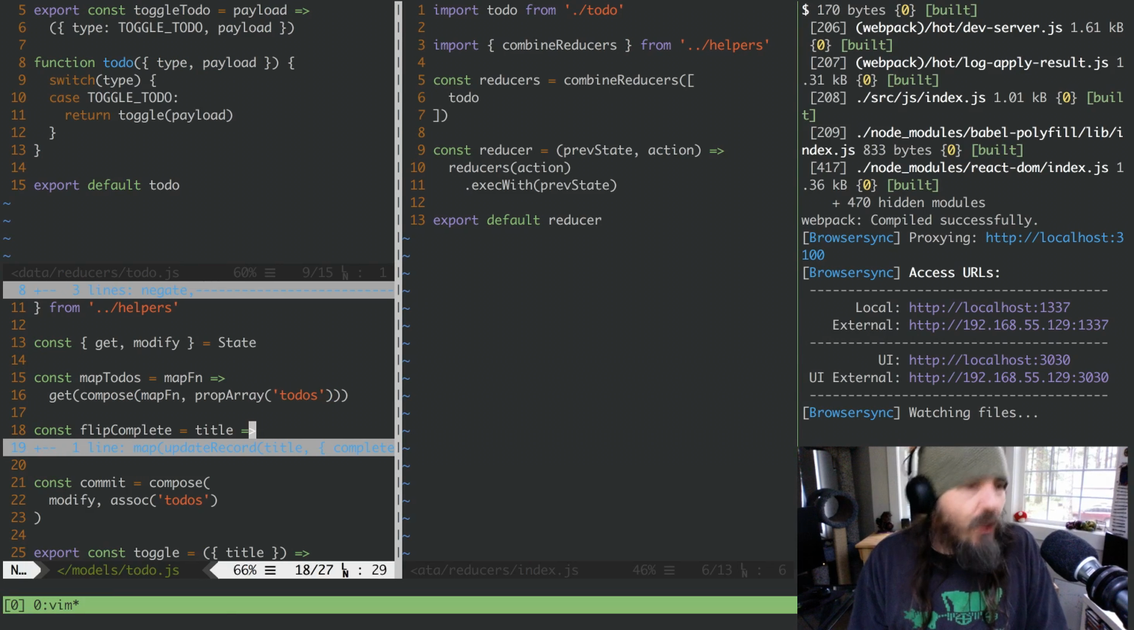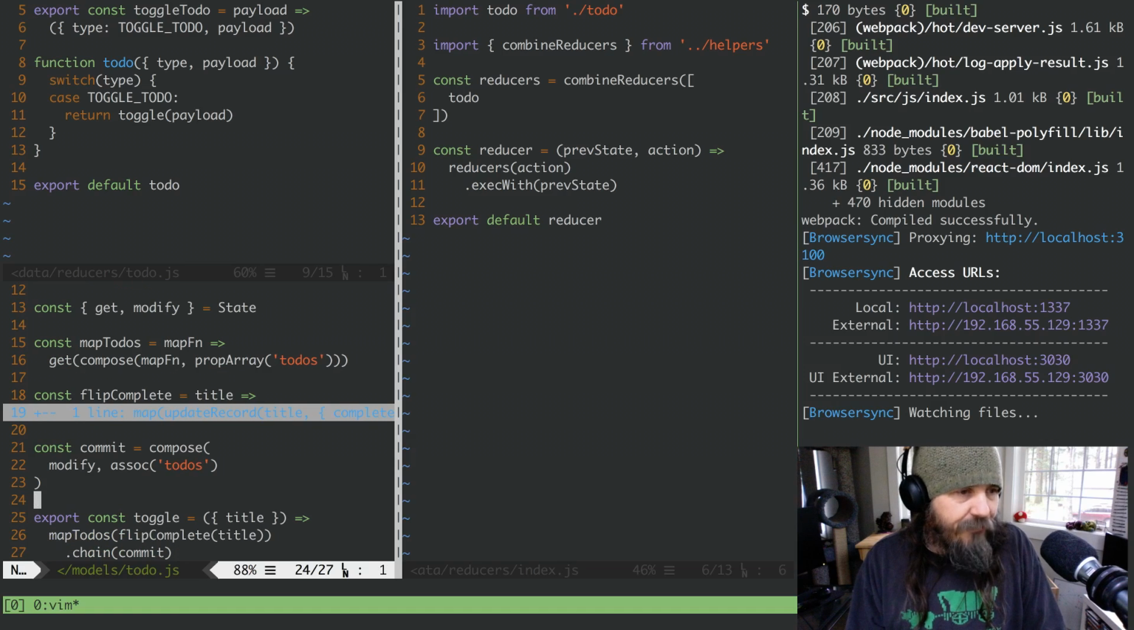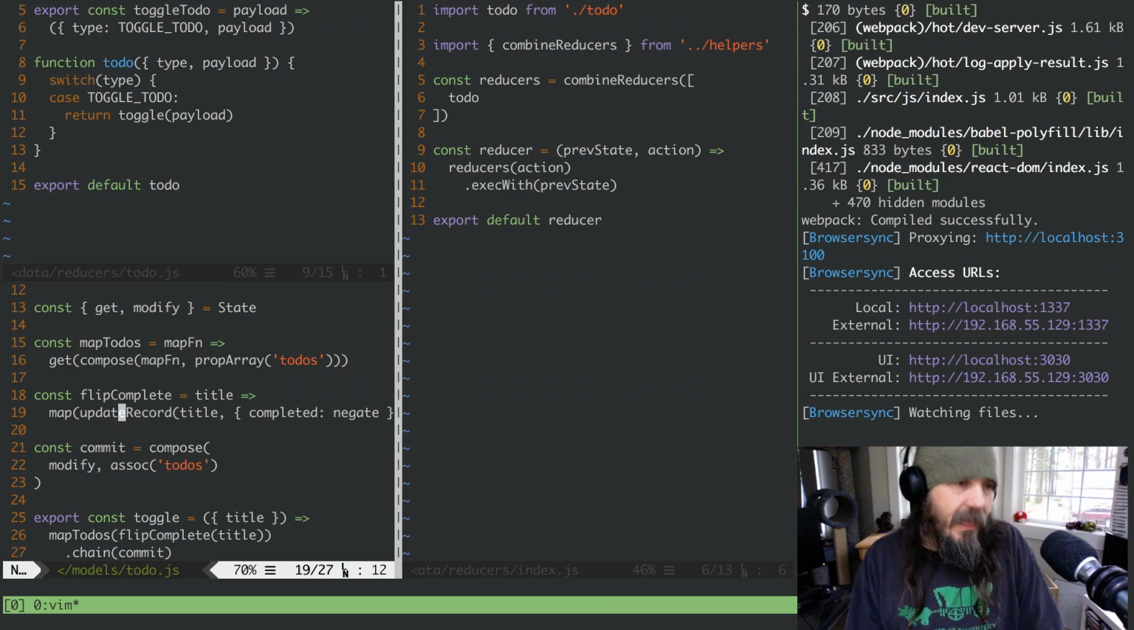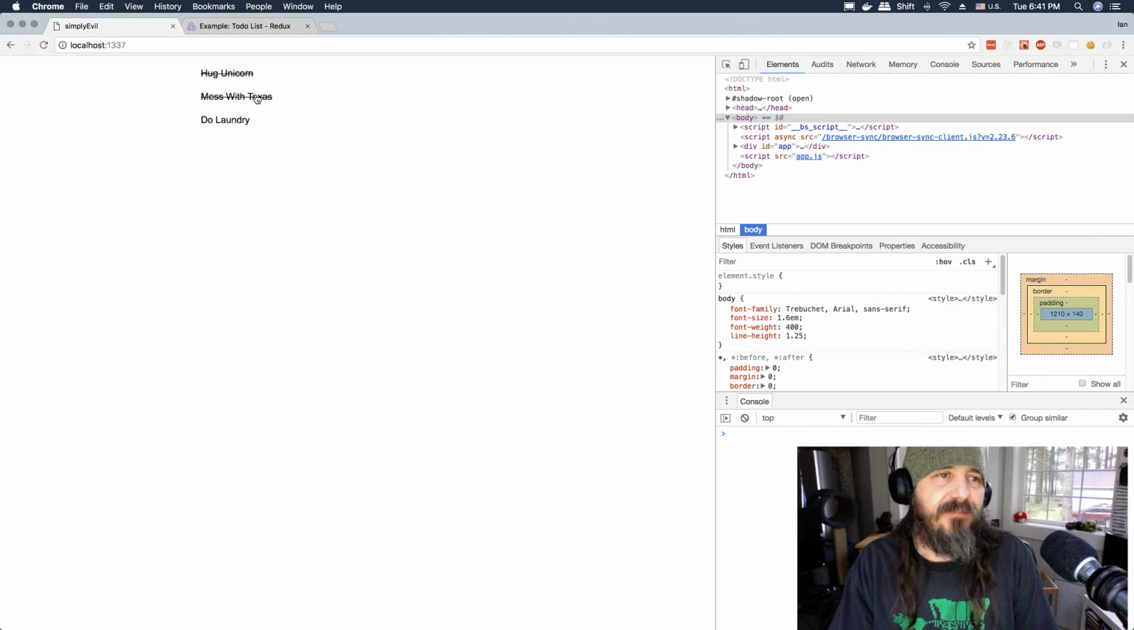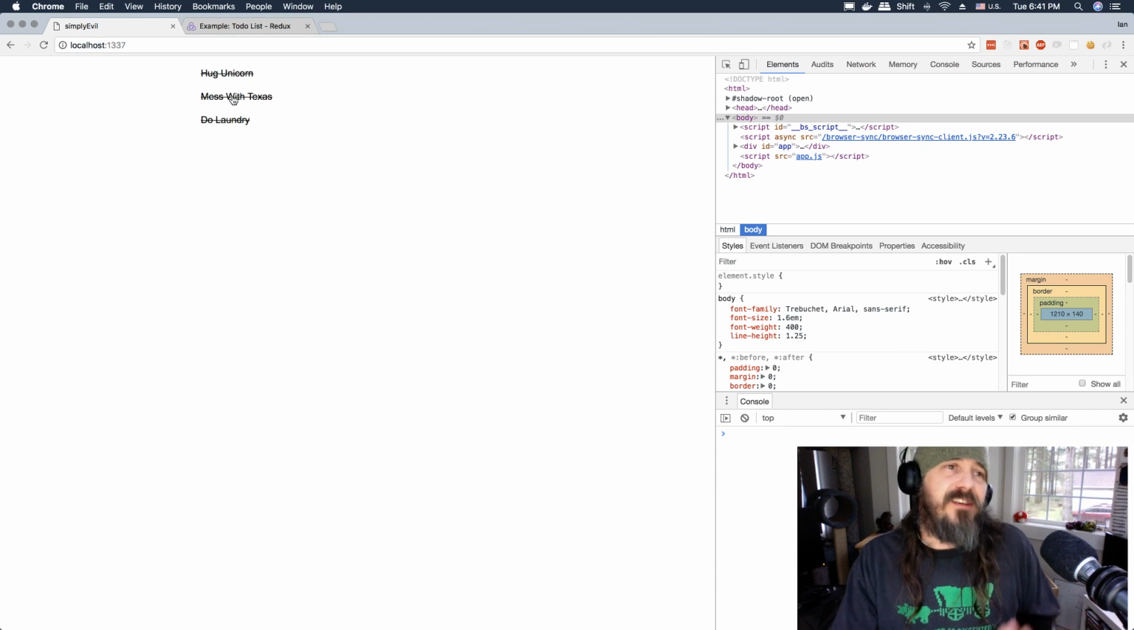Okay. So what we do there is we pull that off, and then we have a mapping function that we lift inside of it and then run it against that array. So if we look at our mapping function, here we're going to do a flip complete. And this will map over and update our record using this title. And it's going to negate the completed. So that's basically what turns this from true to false and false to true. Okay? So that's our first action.